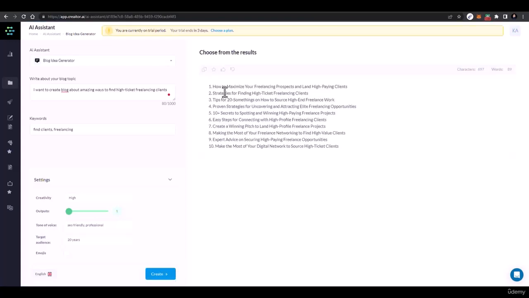And here you go. Here you got a lot of blog title ideas, like how to maximize your freelancing prospects and high-landing clients, strategies for finding high-ticket freelancing clients, then easy steps to connecting with highly profitable clients, and a lot of other ones. If you select multiple outputs, it will create multiple ones for you.